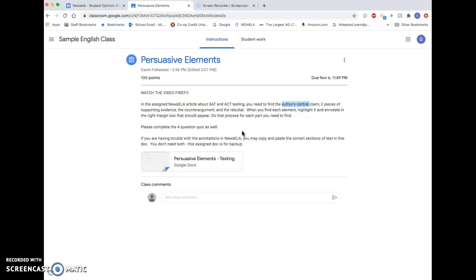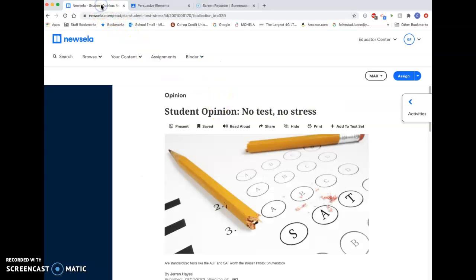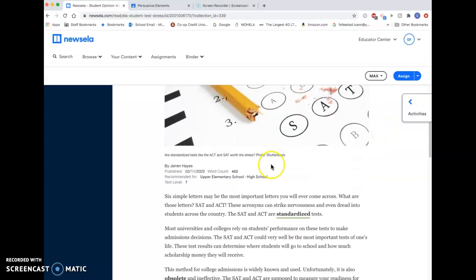When you finish finding those 5 elements, please make sure to complete the 4-question quiz as well. I will explain what the attached doc is in a moment if NewsELA is not cooperating. So head to NewsELA, and in the Assignments tab, you should see this article pop up, Student Opinion, No Test, No Stress. As you read the article, it is a fairly short article, not even 500 words.